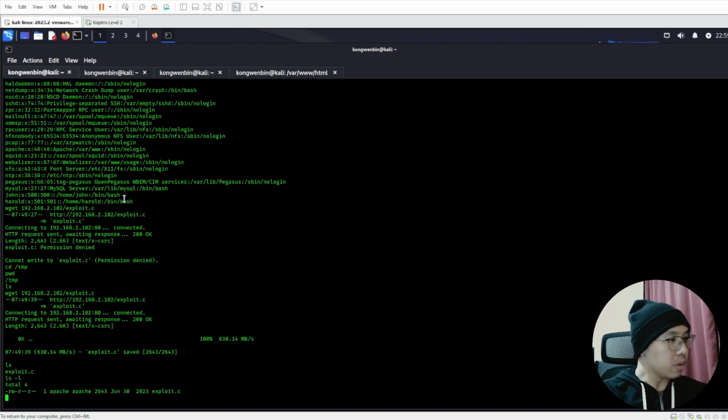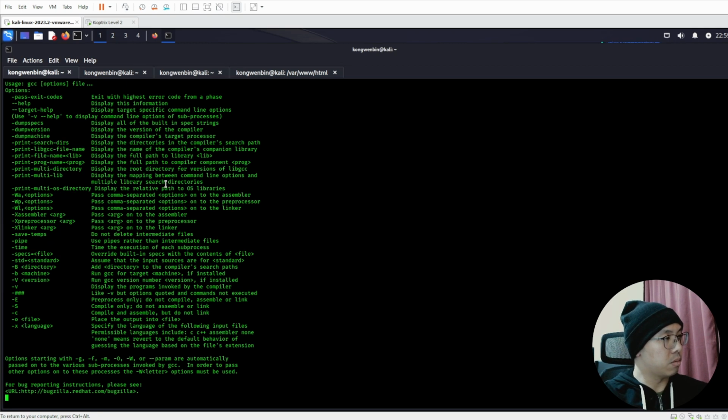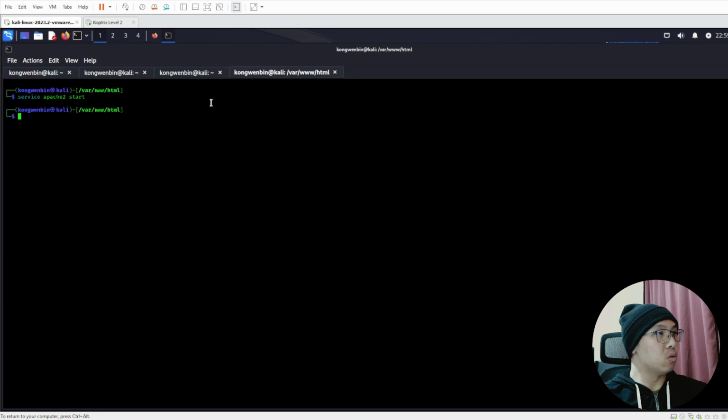alright, so how do we compile this exploit? Do we have gcc dash help? Yes, there is gcc here. So with gcc we'll be able to compile it locally on the victim's machine.